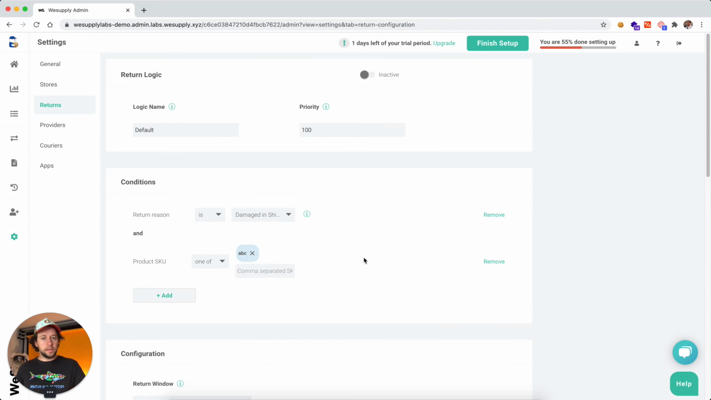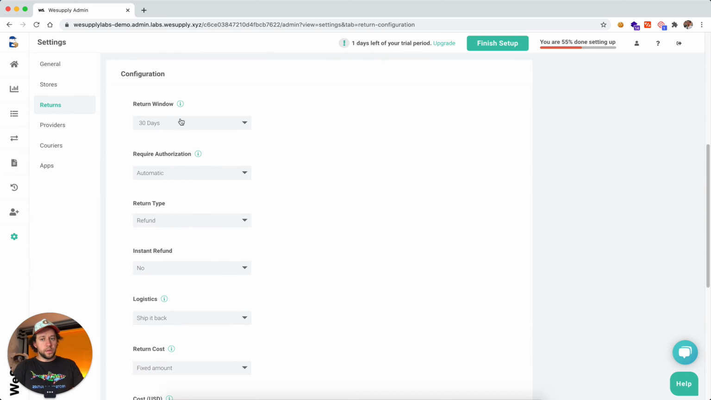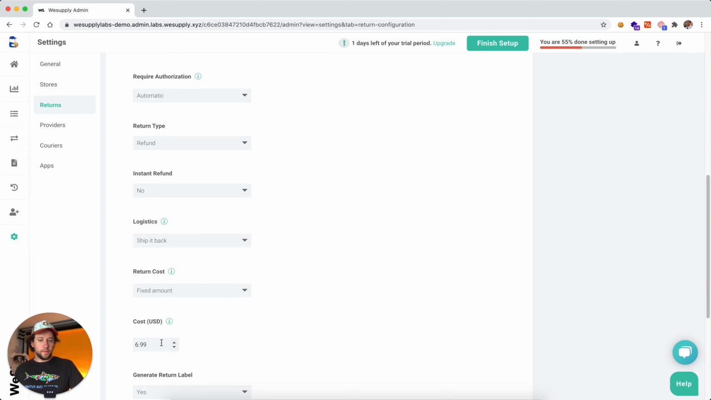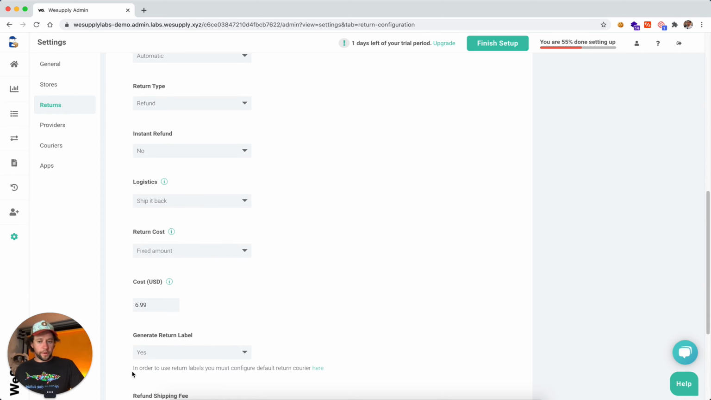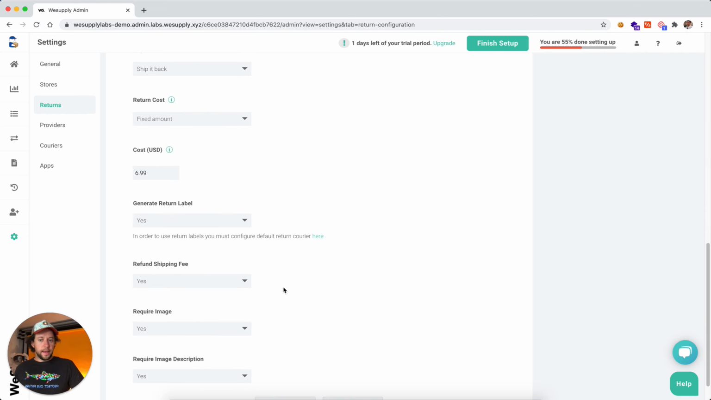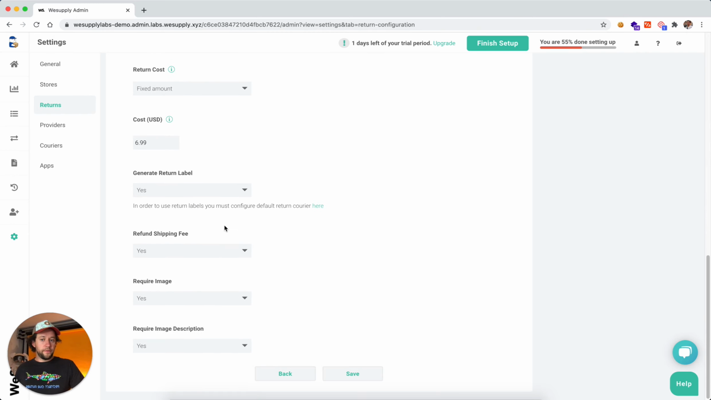So what this means is that every return coming back with the return reason damaged in shipment from the specific SKU within 30 days is going to be automatically approved for refund to the original method of payment. The customer can ship it back, and we're going to charge them $6.99 for the label that we are generating. We are also going to refund them the original shipping fee, but they are required to upload an image and add image descriptions. So I hope this made sense.